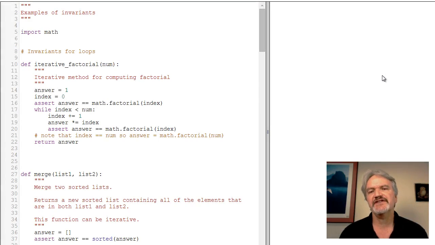All right, let's look at this function inside Code Sculptor. So here's my iterative version of factorial. We have 2 assert statements that contain our invariant. And if we run that, sure enough, it says the factorial of 4 is 24.